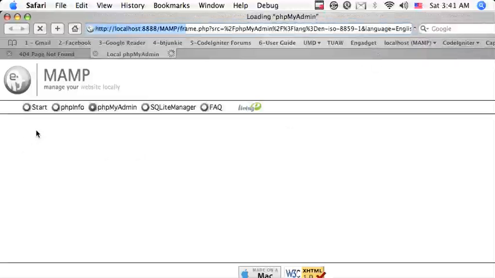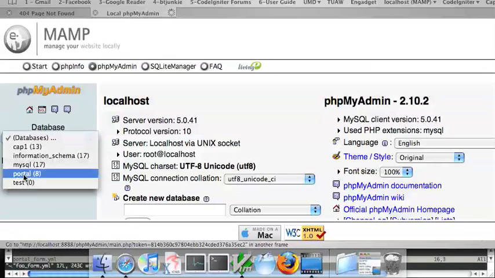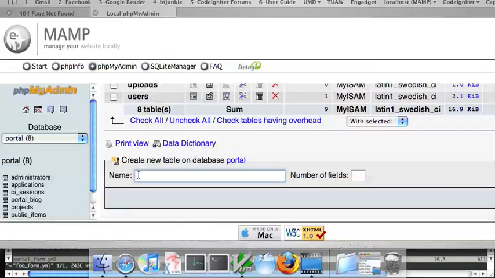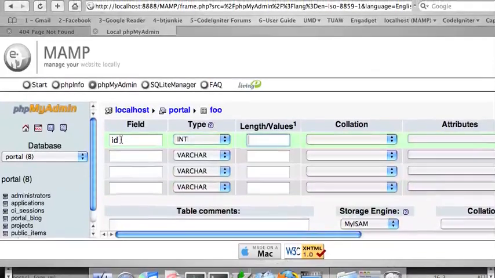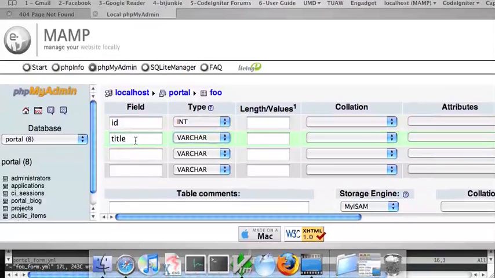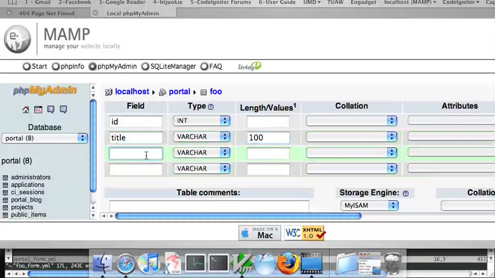Okay, page admin. I'm going to go into portal and create a new name called foo. We have an ID, we have a title, and that's 4. Give it ID, and give it title, or I'll give it 100, whatever. I'm not really worried about this right now. We have description. Let's call it one text. We have image. Let's give it 200, whatever.